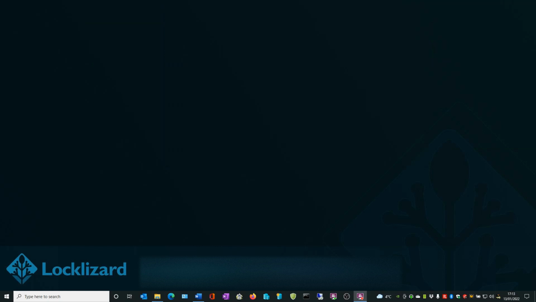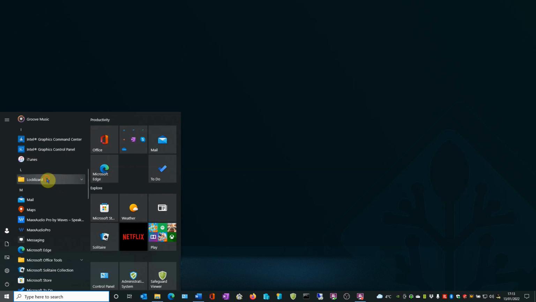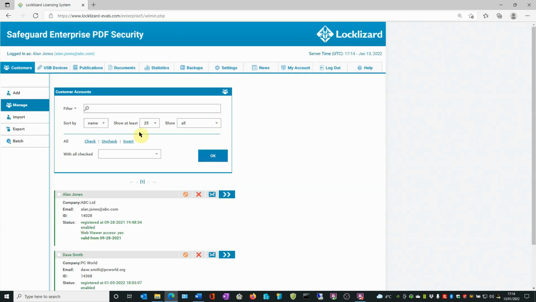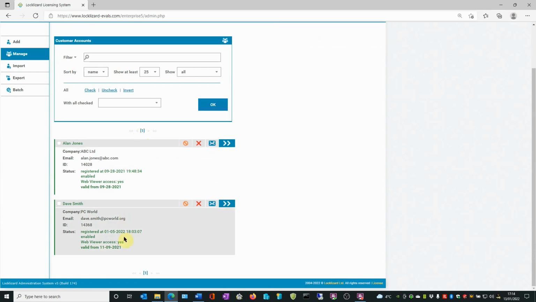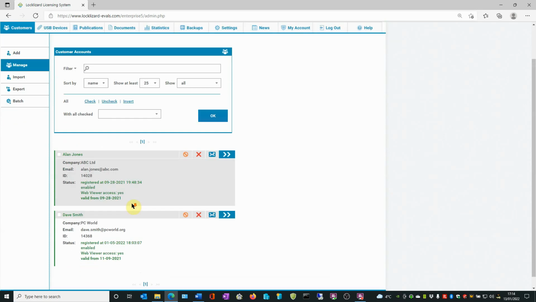To assign access to this document, we will have to log into the Safeguard admin system. So click the Windows icon, scroll down to L, click on LockLizard, and choose Administration System. Enter your user details and then log in. The Customers area displays all the current customers. There may be many, in this case there's only two.